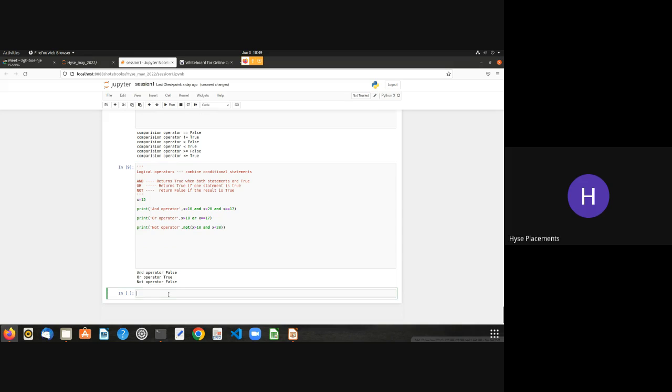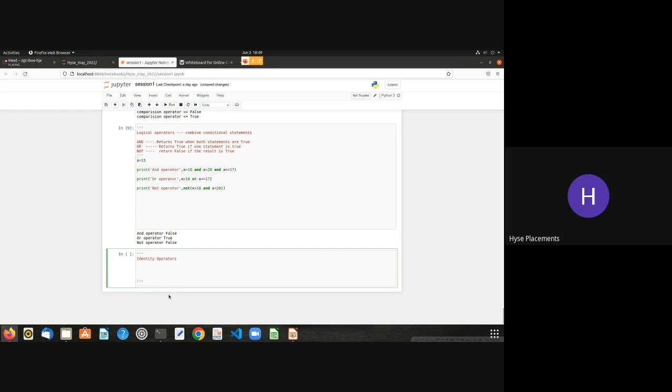Cool. And what else do we have? That's it. So we have finished the logical operators, and we'll move into identity operators. Identity operators are used to compare objects, not just whether they are equal. The identity operators we have in Python are is and is not.